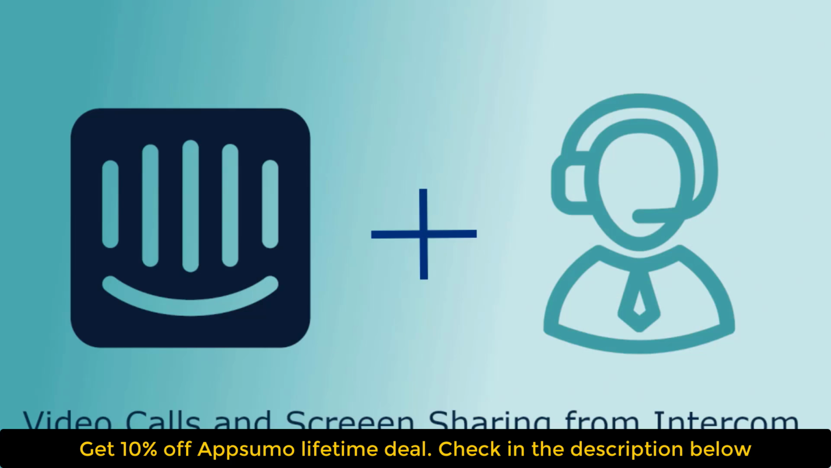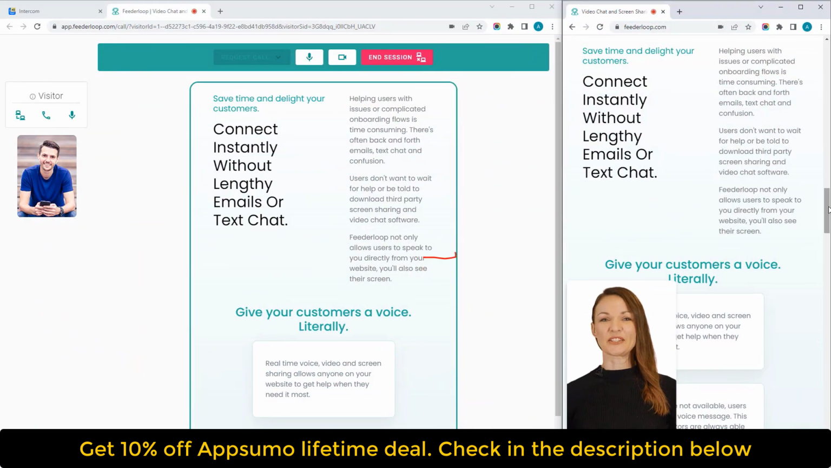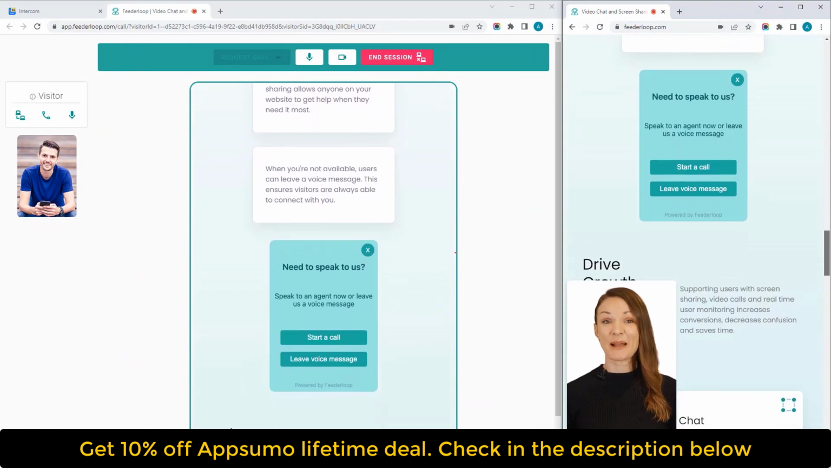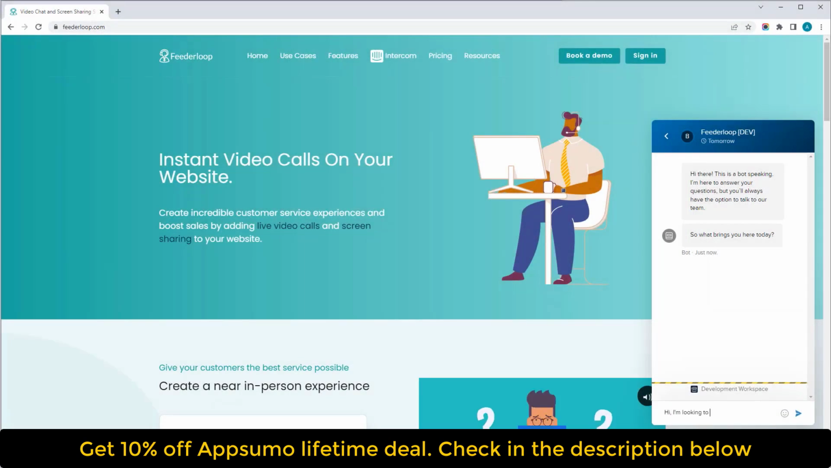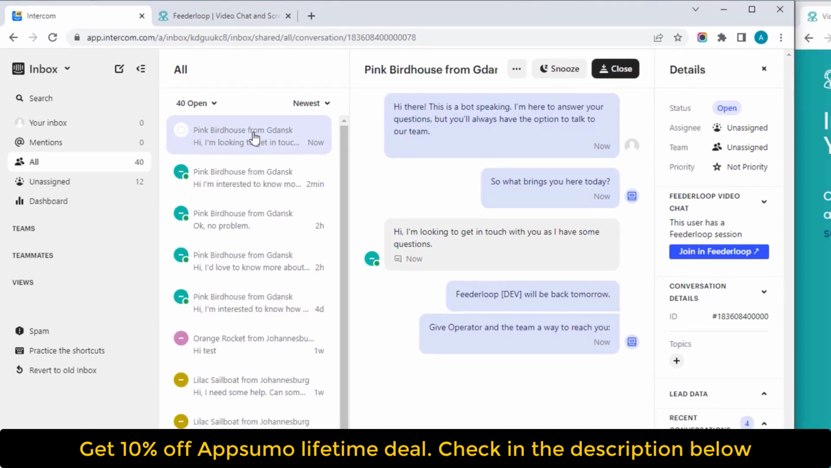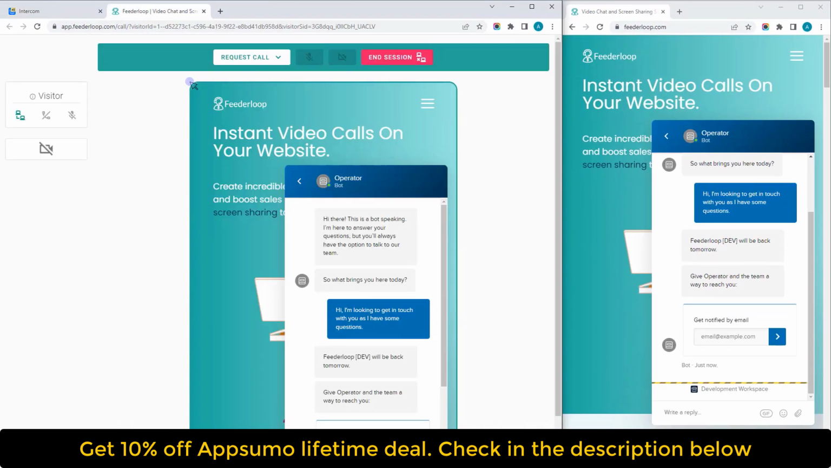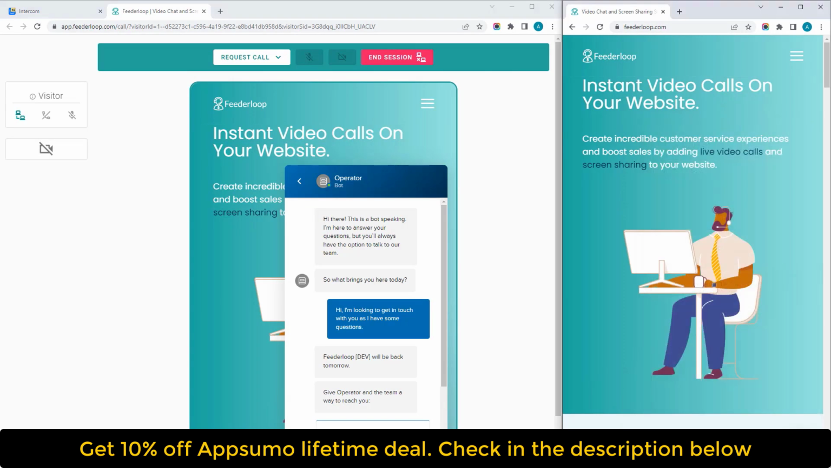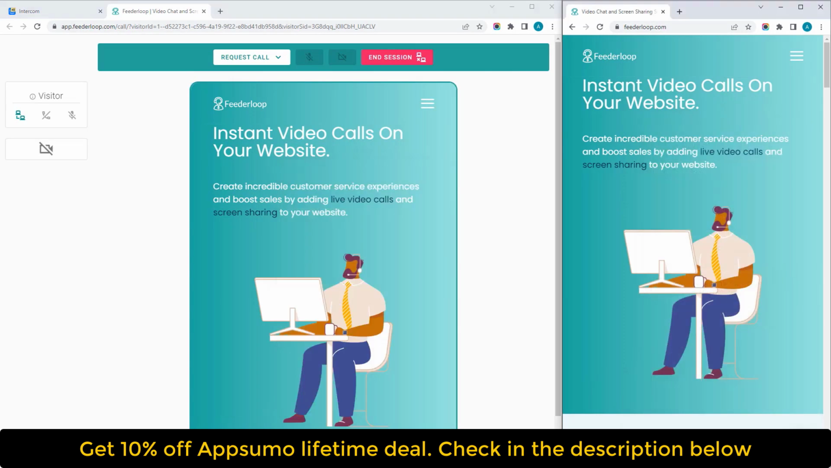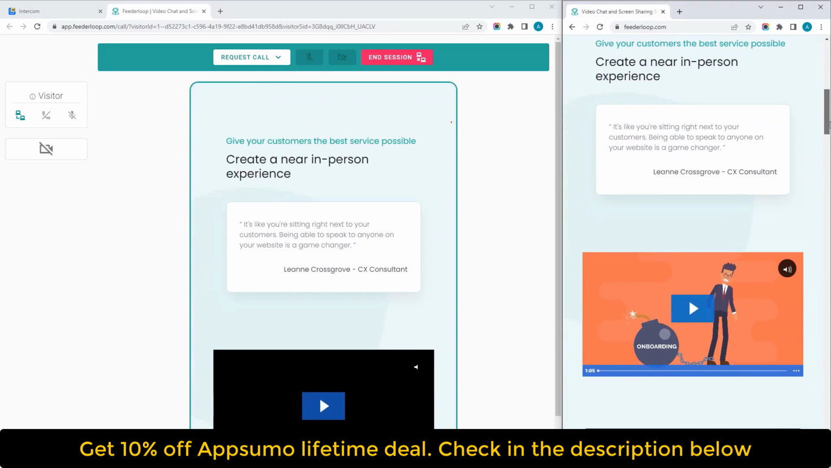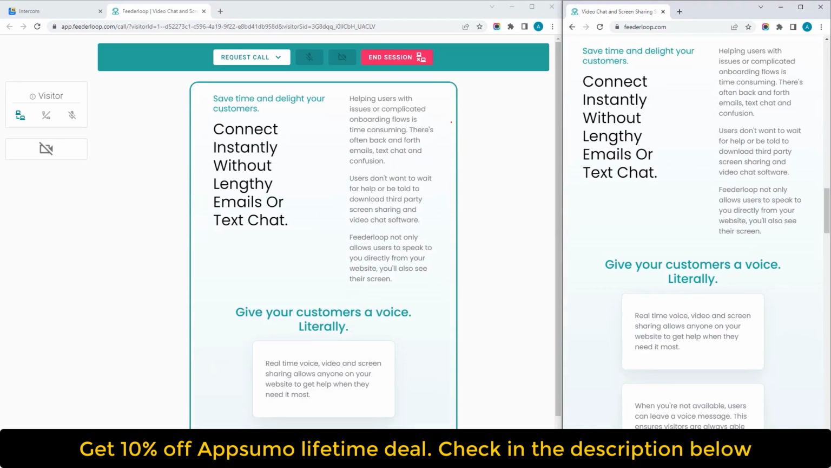We all know that problem descriptions aren't always enough. This leads to frustration for both you and your customers as you spend time trying to understand and resolve their query. But your customers deserve a great support and sales experience. To that end, Feederloop brings video calls and screen sharing to Intercom. From any Intercom conversation, you can see your customer's screen with one click. Customers don't need to leave your website or install any software. You'll instantly see what they see.